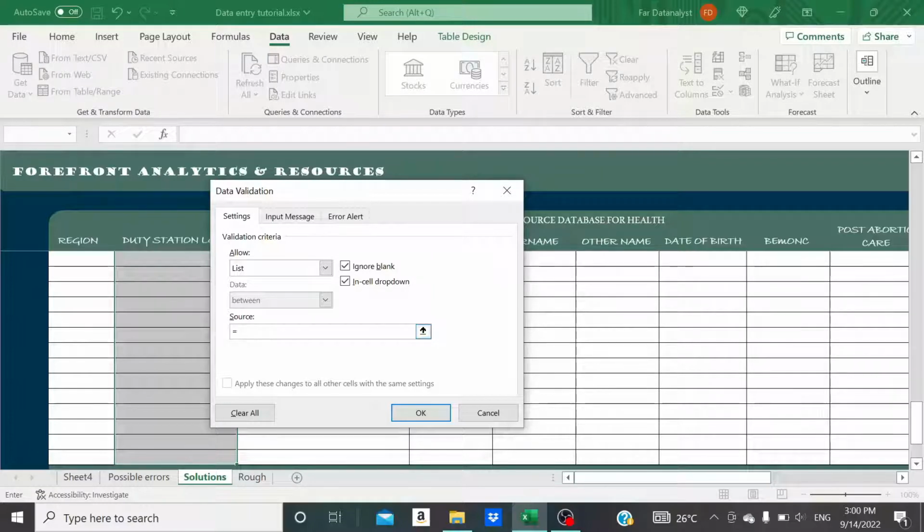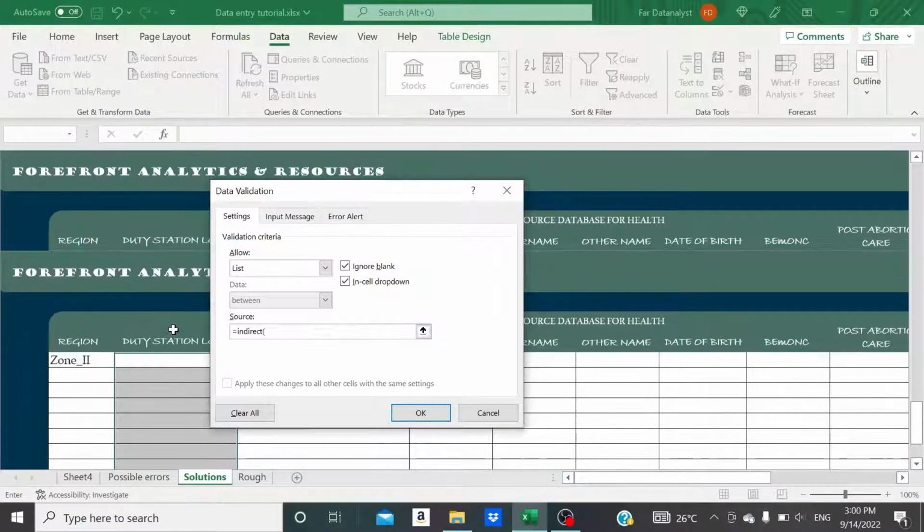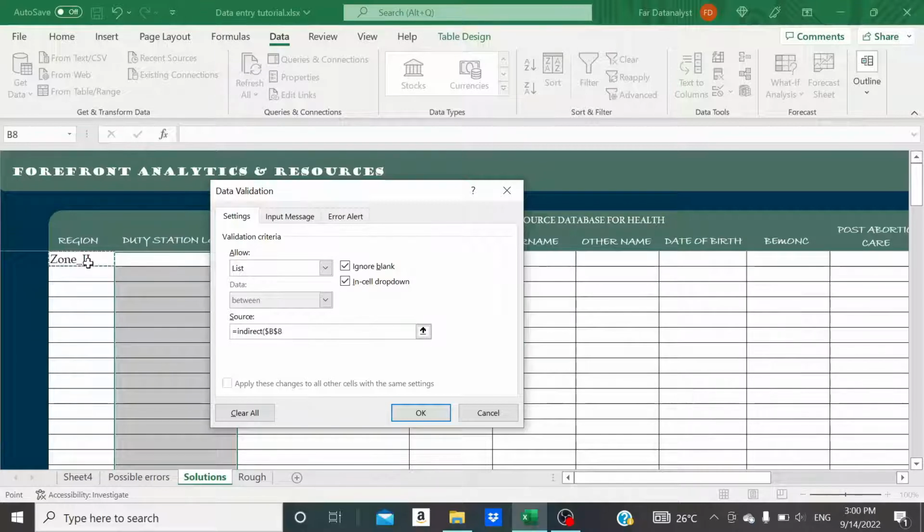This is how it goes: equal to, then indirect. Now what we're saying is, indirect of this cell. This is what is happening. If you remember, we named those groups of values after the values that can be found in the region column. Now we're saying the indirect of whatever value can be found in any of the cells. So if I pick zone 2, I am saying what should reflect here are the indirect values of zone 2. That is, those groups of LGAs I named after zone 2. I think this should be clear enough.